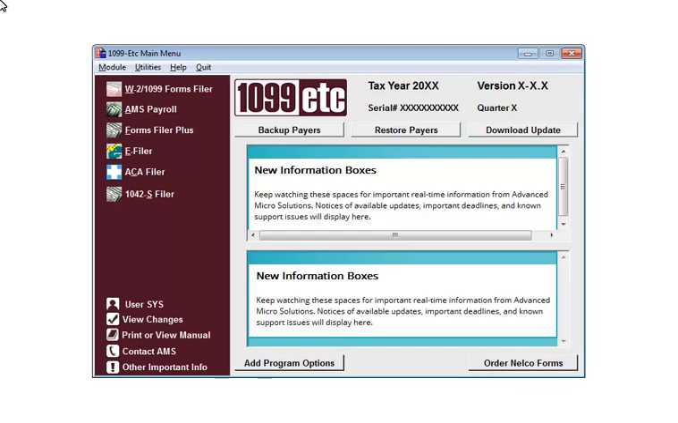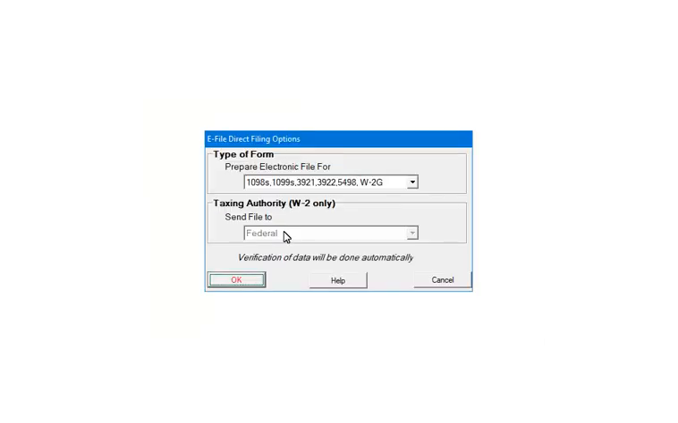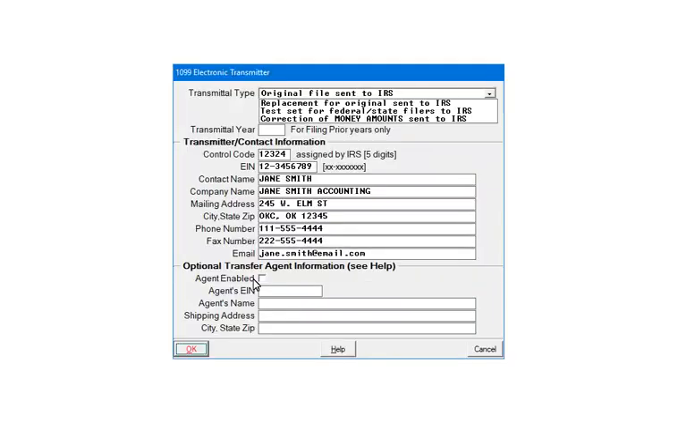Once the payer has been set up, and the 1099 data is entered and verified, on the main menu, select e-filer. Next, select e-file direct and click OK. Select 1098s, 1099s, 3921 and 3922s, 5498s and W2G as the type of form. The taxing authority will be federal. Click OK. Enter the transmitter information.